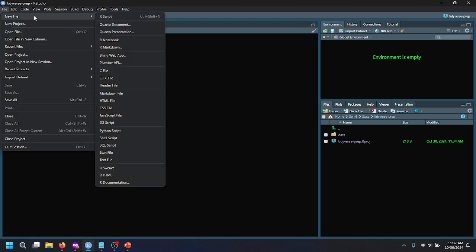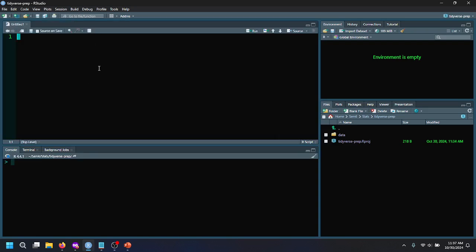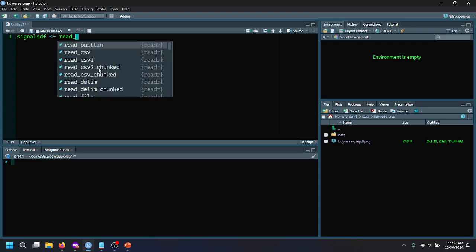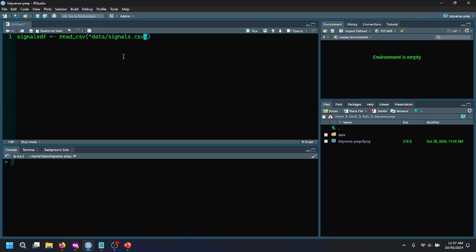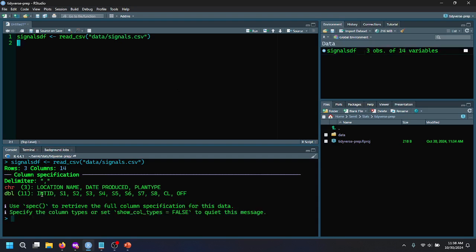So Control L to clear our console. Go File, New File, R Script. And here, to read in our CSV, we'll just do this. We'll say this is signals data, so we'll call it signals_df. And we're going to assign this, binding it with the assignment operator, to read_csv. The underscore means that we're using a readr function. And then the path to that file. So data, and I use tab to complete it. And if we just run this with Control Enter, you'll see that it loads in and it gives us a preview. And you'll see that it's available here.